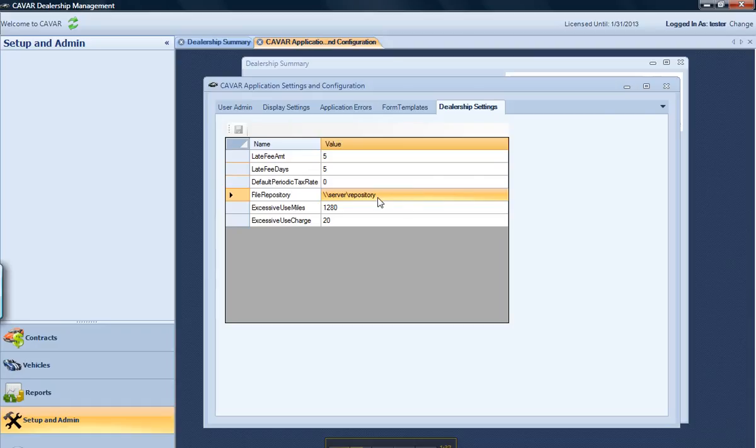The file repository is the location where your files will be stored when you generate files and you store them with a contract. It should be a network location that any user in CAVAR for your dealership will have access to. In this case, it is on the network on a server called server and a share called repository. This will be set up when we initially set up CAVAR and install it at your location.